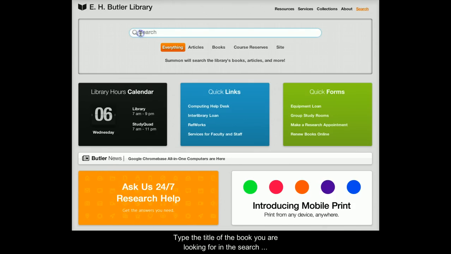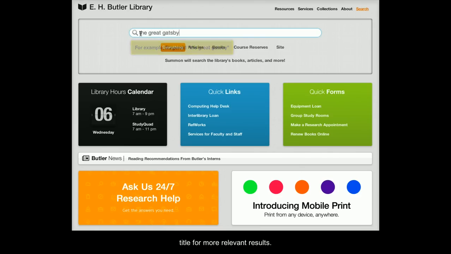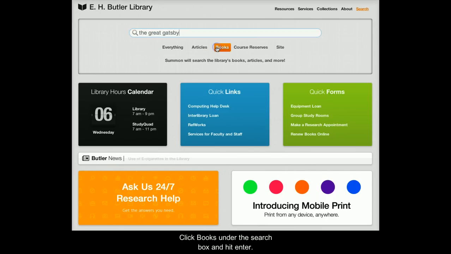Type the title of the book you're looking for in the search box. You can also include the author's last name or quotation marks around the title for more relevant results. Click Books under the search box and hit Enter.